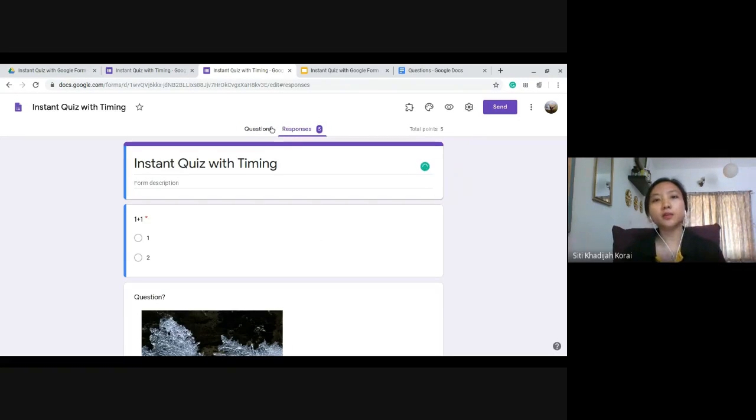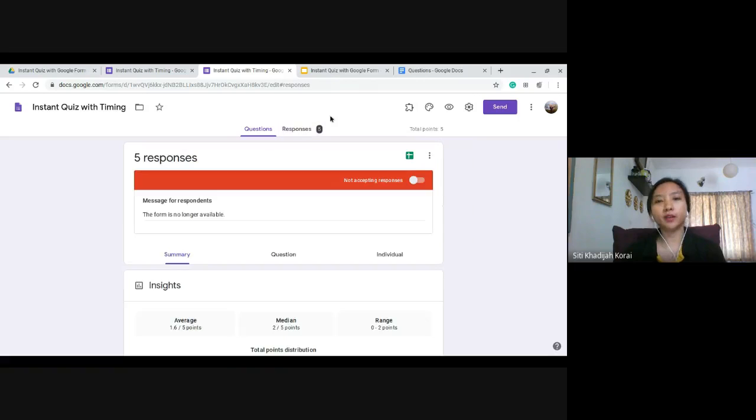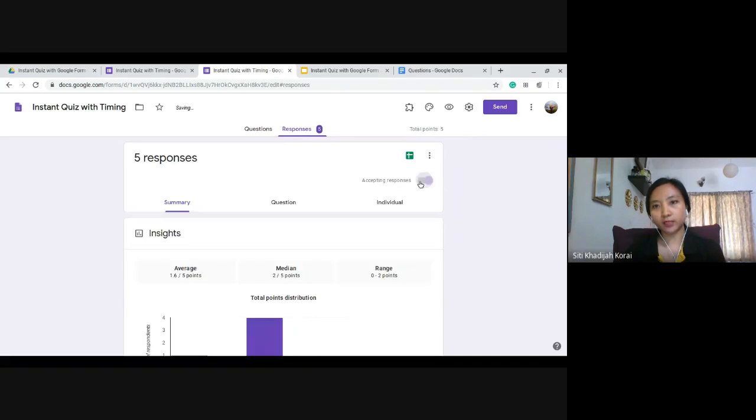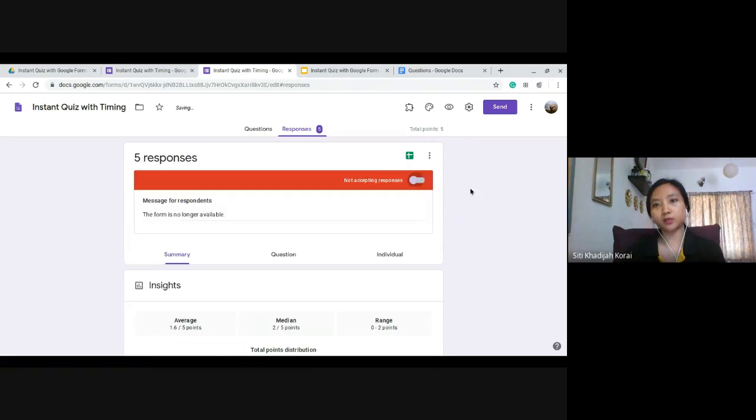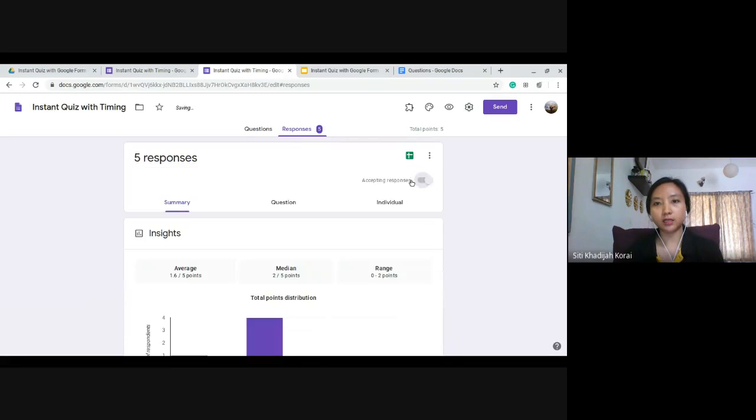There's also another way for you to on off your responses, which is in responses here. Okay, you can on off this button. So if you are accepting responses, or you disable it, so means that you are no longer accepting responses. This you need to do manually, not automatically. So without any add-ons, you can do it. Just click here.